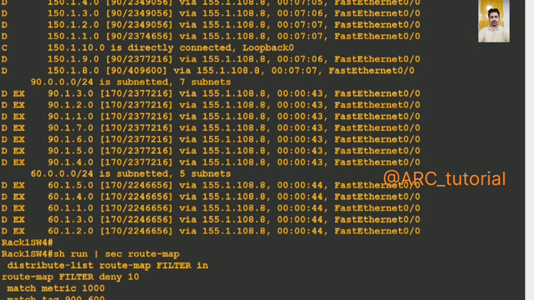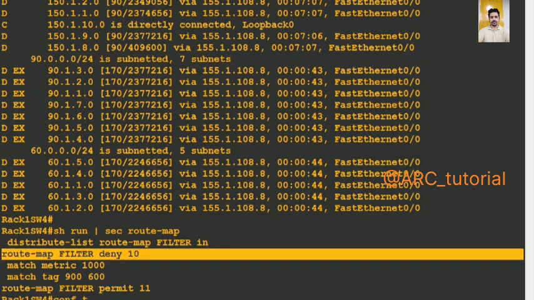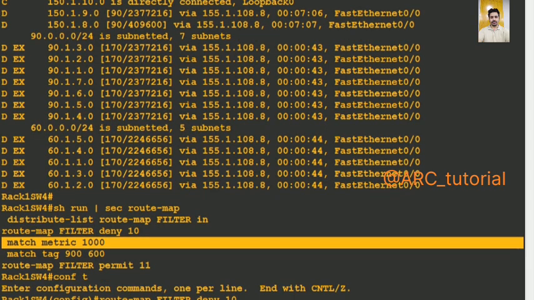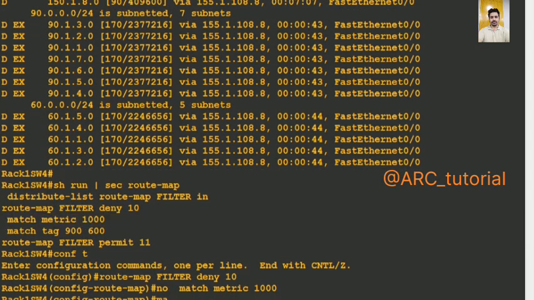Yes. If you give multiple match commands under a single statement of the route map, then it will use AND operation. And if it uses AND operation, it means that if you have given multiple match commands, then all of them must match. If we match this metric correctly, then it will work fine. Like for an example, let me show you. Remove this match metric from here and then say match metric and then 6656.